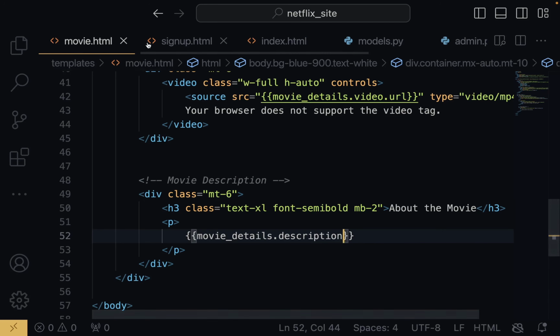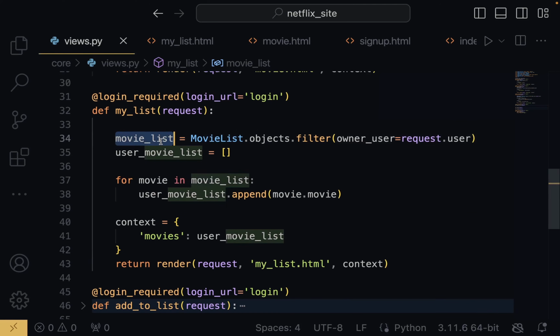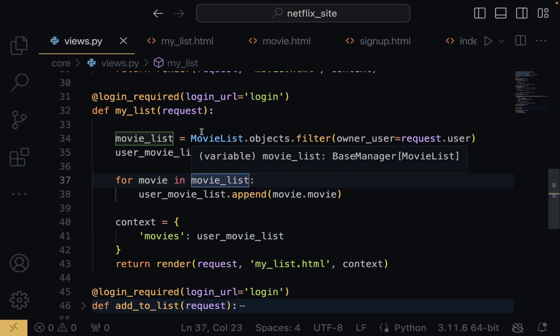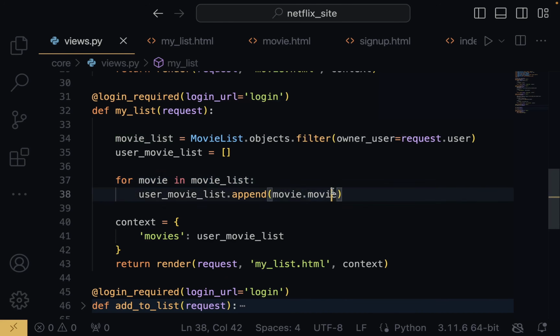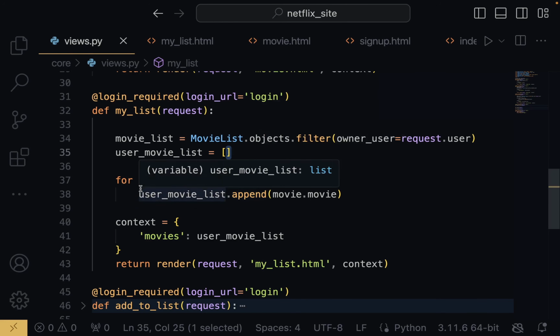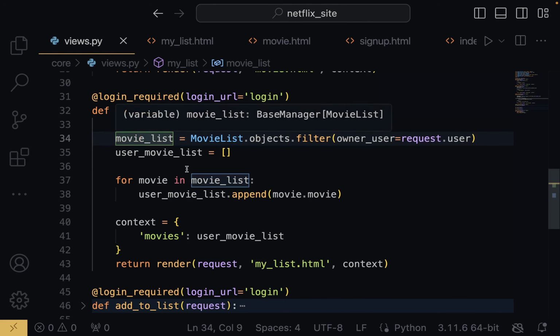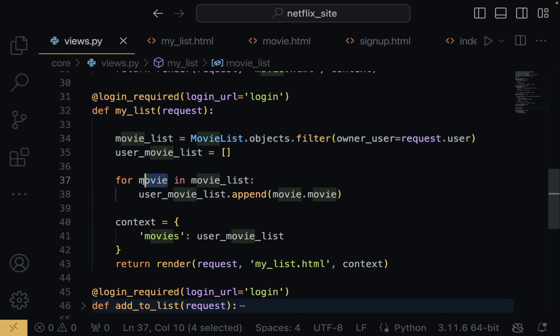So what I did, if I come back in here, was that after getting the movie list, I created an empty list and I looped through that movie list and I appended the movie from that movie into this user movie list. So let me break that down more. After looping through all the objects gotten from this movie list, we just called them movie. So now we could get the user of this movie by saying movie.user, or we could get the actual movie by saying movie.movie. So what we did was we got the actual movie by saying movie.movie.